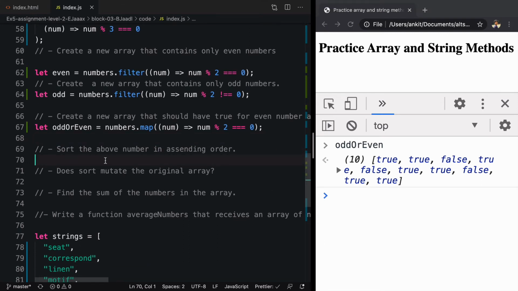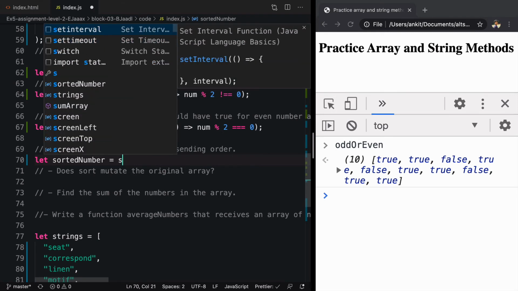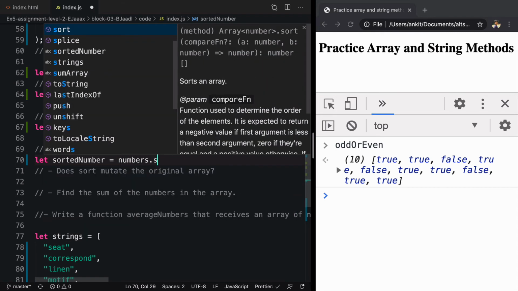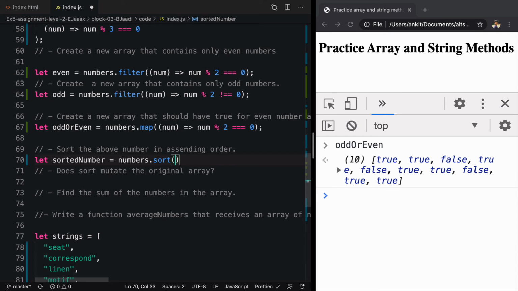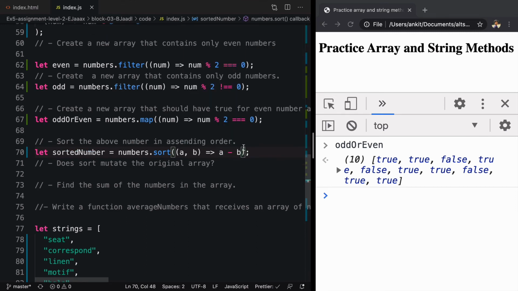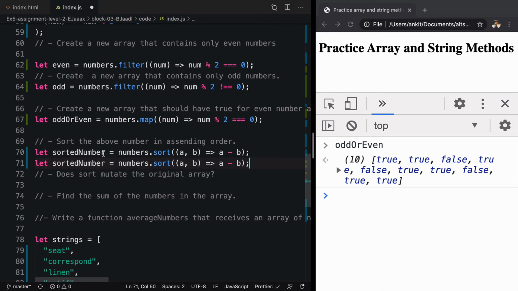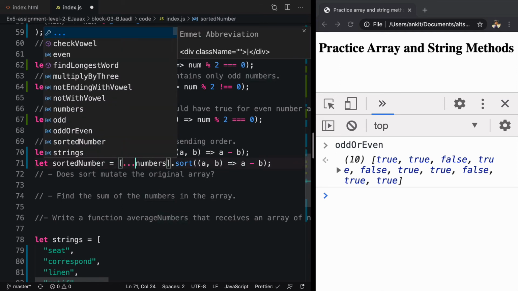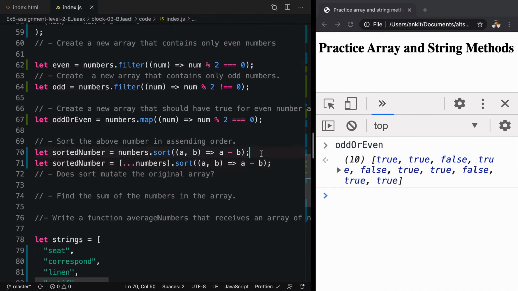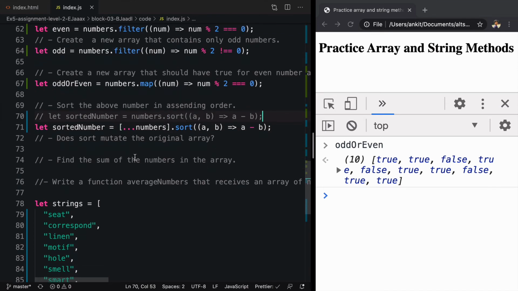Sort the above number in ascending order. So we'll say sorted number is equal to, we can directly mutate the array by saying numbers dot sort. When you are sorting numbers, you need to pass a compare function that is a and b, and we need to return a minus b. You can do the same thing, but here we are mutating the array. If you don't want to mutate the array, you can create a clone of the array by doing this. So this approach is always better than the older one.